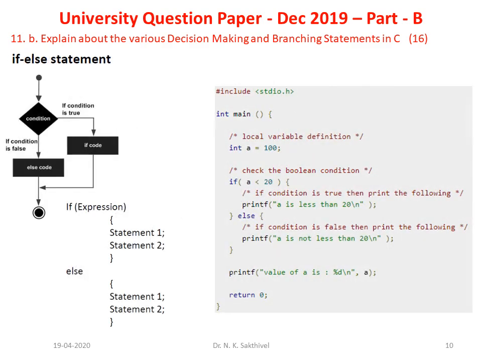The extended version of the if statement is the if else statement. You know very well, it is very simple. There are two blocks available: one is called the if block, another is called the else block. If the condition becomes true, the true block will be executed. If the condition becomes false, the false block will be executed. See this example: the condition is true, this block will be executed, that means statements 1 and 2 will be executed. If the condition becomes false, this statement will be executed. So there are two blocks, and depending upon the condition, any one of the blocks will be executed.